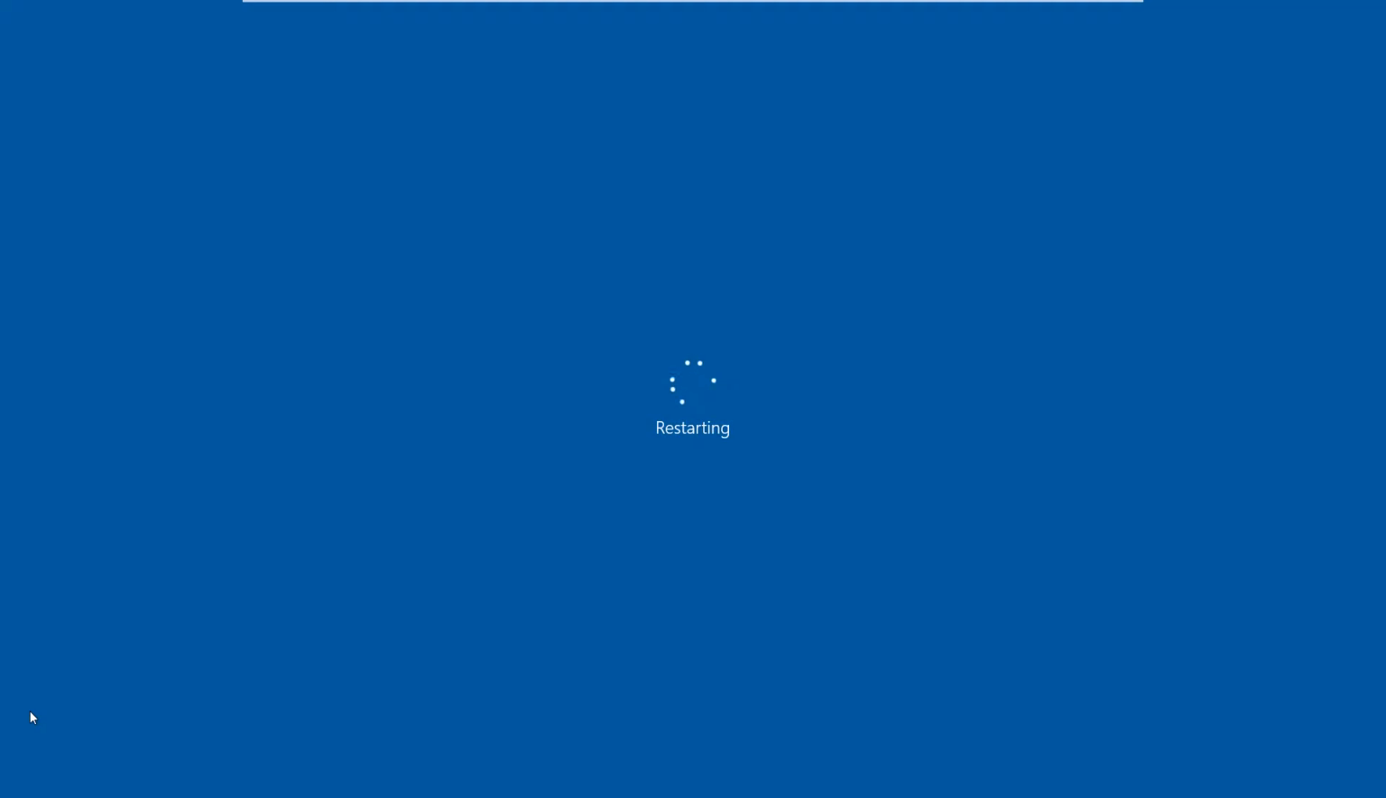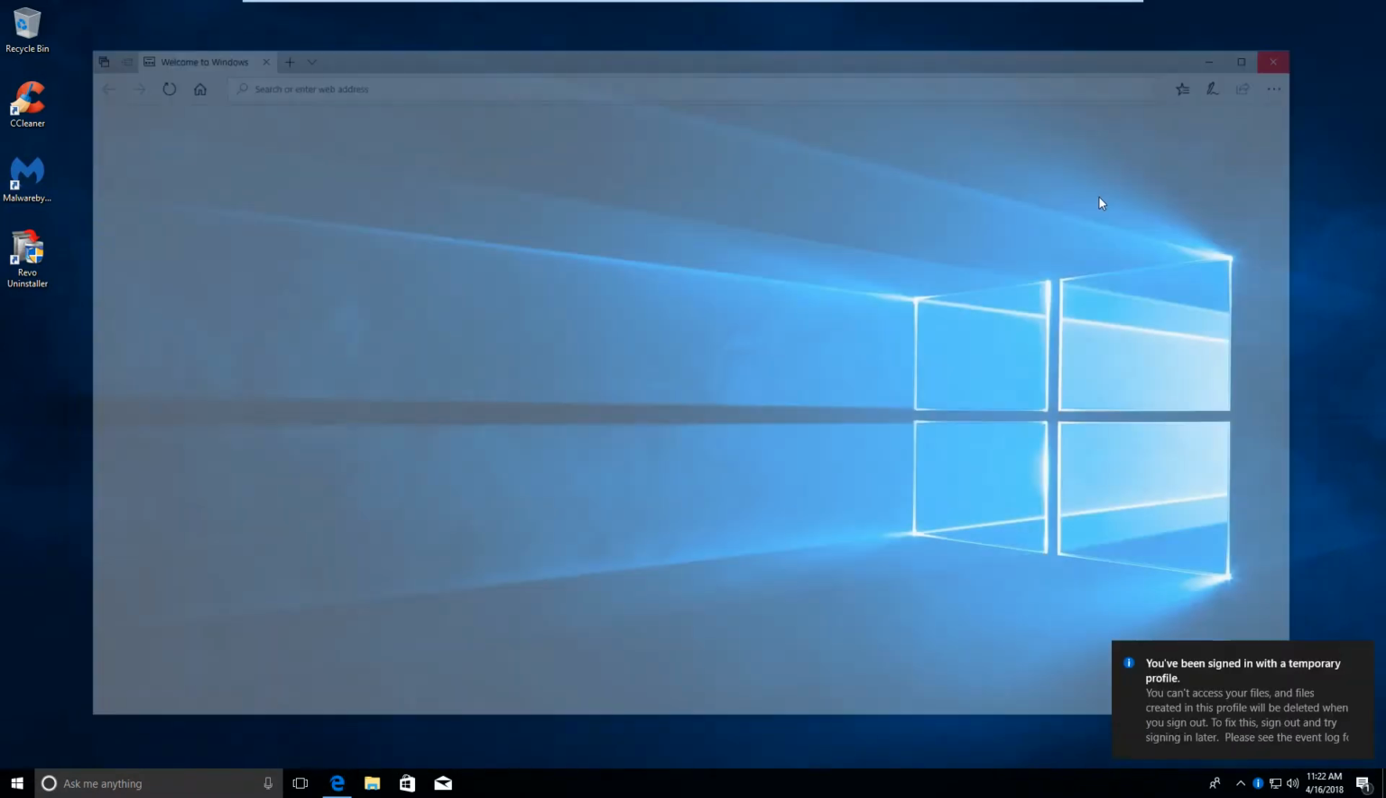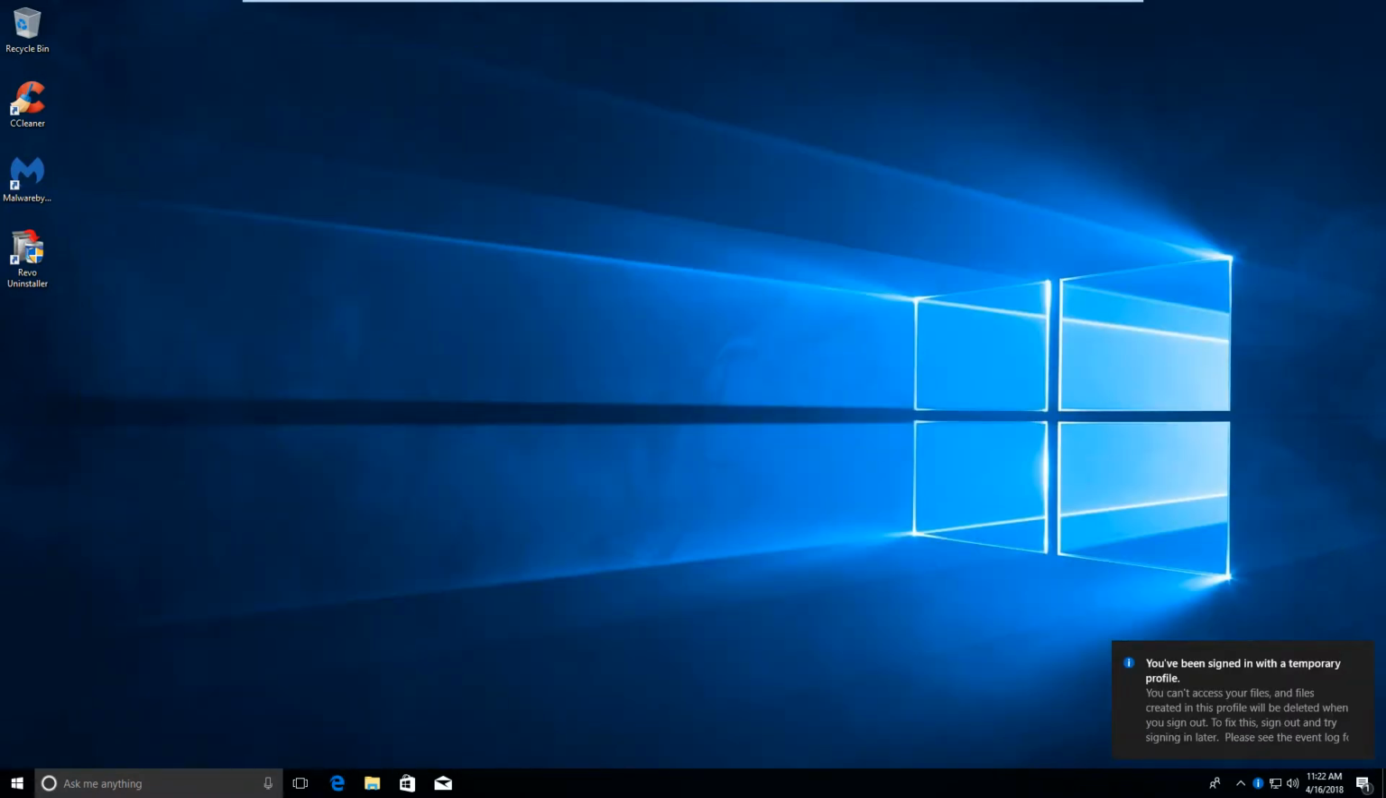And once this is done restarting, we're again going to run a really quick Malwarebytes scan. It won't take as long this time since we've got most of the threats already done. But it's always good to let the Malwarebytes program do what it needs to do first. Okay, so now we're back into the computer for a second time, and we're going to run Malwarebytes again.